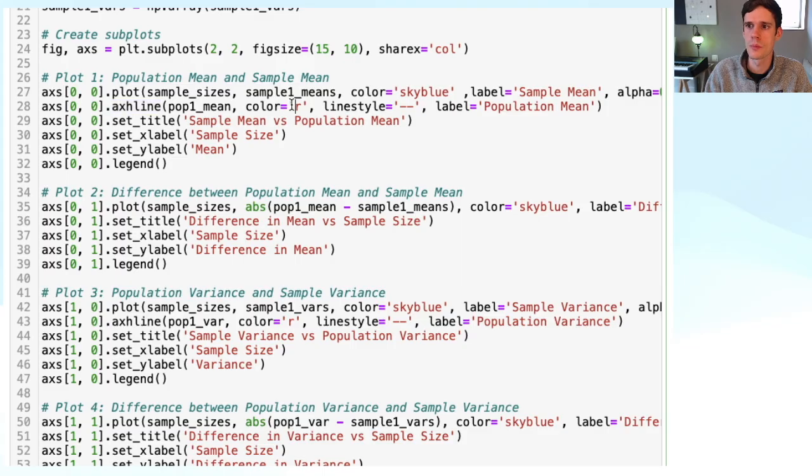In this case, we will plot it in the color red and as a dashed line style. And we will give it the label population mean. Then we set the title, the X label, the Y label, and we plot the legend. Now we can do exactly the same thing for our variance.